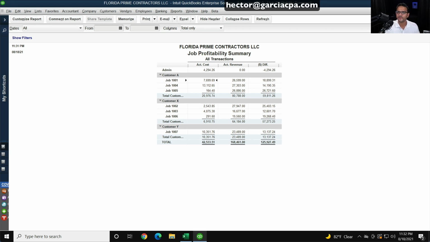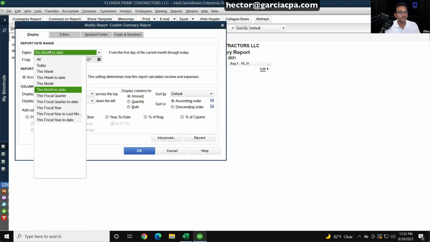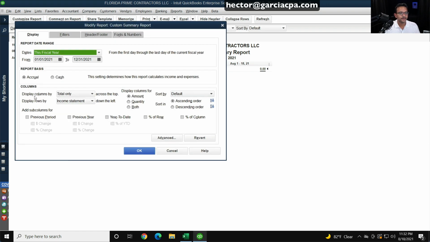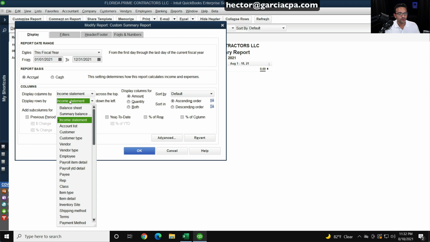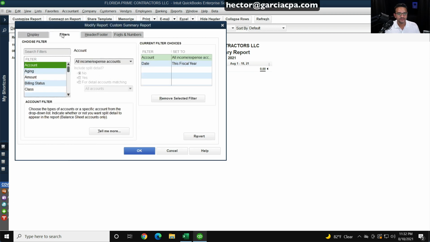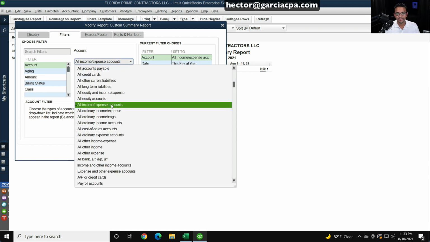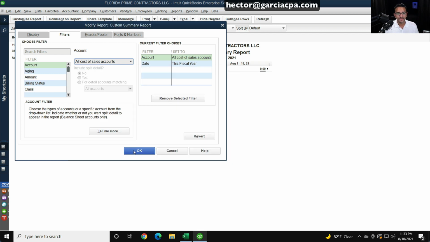I'll do one more report for you just so you can see how cool this is. I'm going to go to reports, custom reports, and summary. This is a custom summary report. Let's do this fiscal year. Under columns, I'm going to put income statement. Under rows, I'm going to put customer. Then I'm going to go into filters, and instead of using all income and expense accounts, I'm going to do only cost of sales accounts, just so you can see what this will do. Then click on OK.